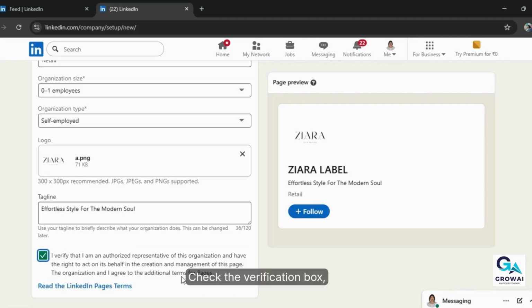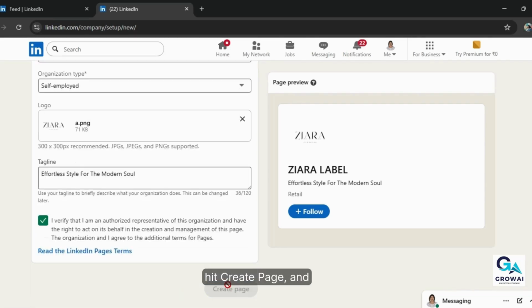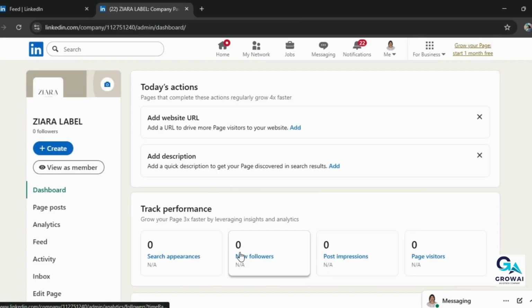Check the verification box, hit Create Page, and you're live.